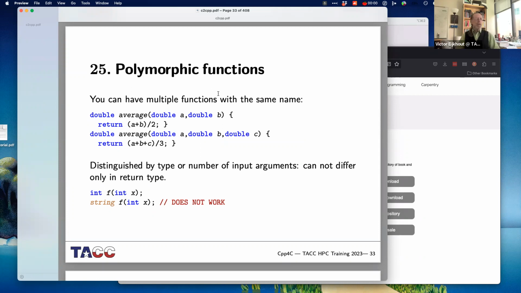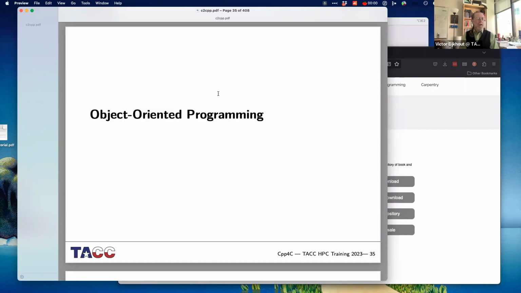The compiler cannot figure it out, so it is prohibited to have polymorphism depending only on the return type. You can only distinguish them by the inputs. There are some potential pitfalls, but basically, especially if you distinguish functions by the number of arguments, polymorphism can be a useful mechanism. Okay, we're getting to what you probably came here for, object-oriented programming.